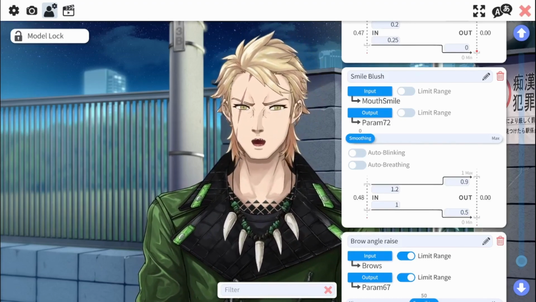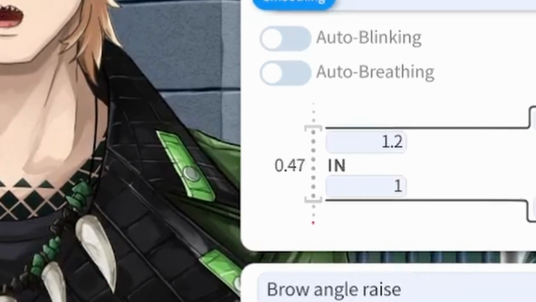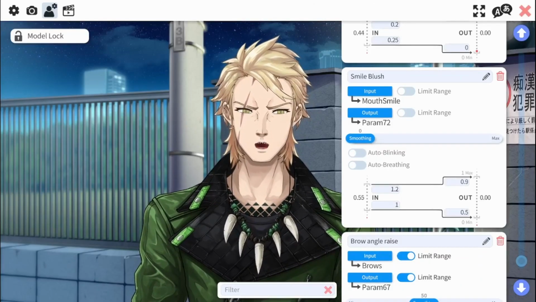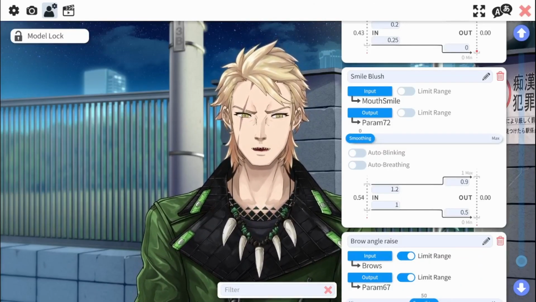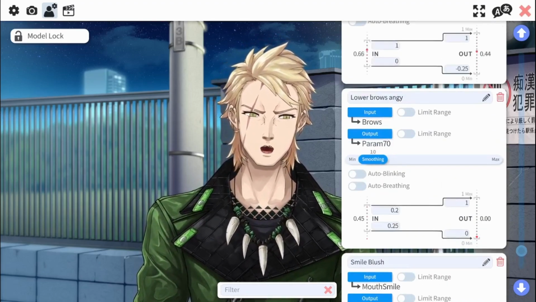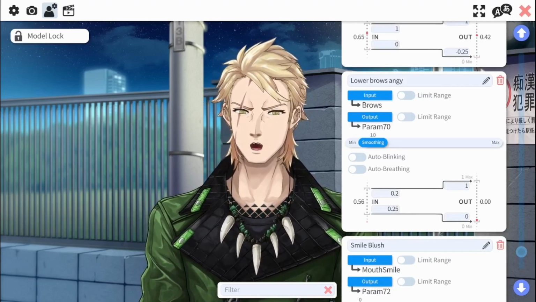When you're mapping expressions or part of an expression to an input, you're going to want to look at this number that I'm circling around a lot, because that's going to help you determine the numbers that you're going to have at the maximum and the minimum. So we have my lower brows angry, and you may notice the maximum is actually lower than the minimum.